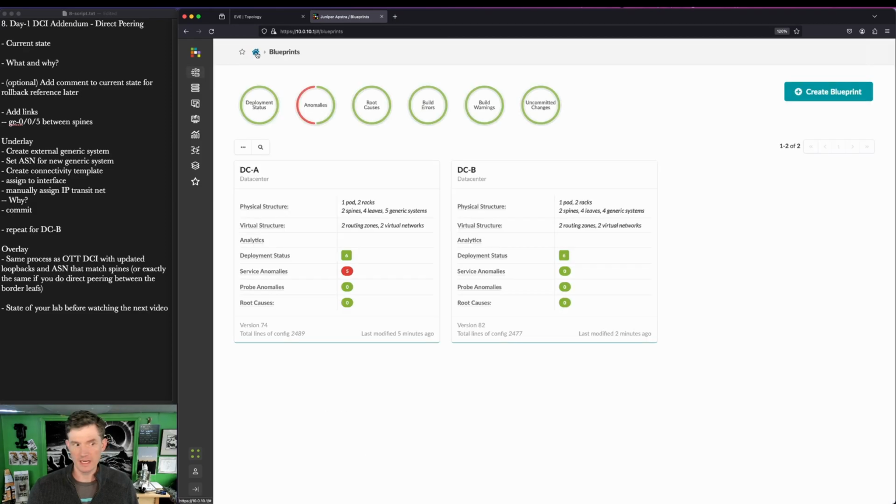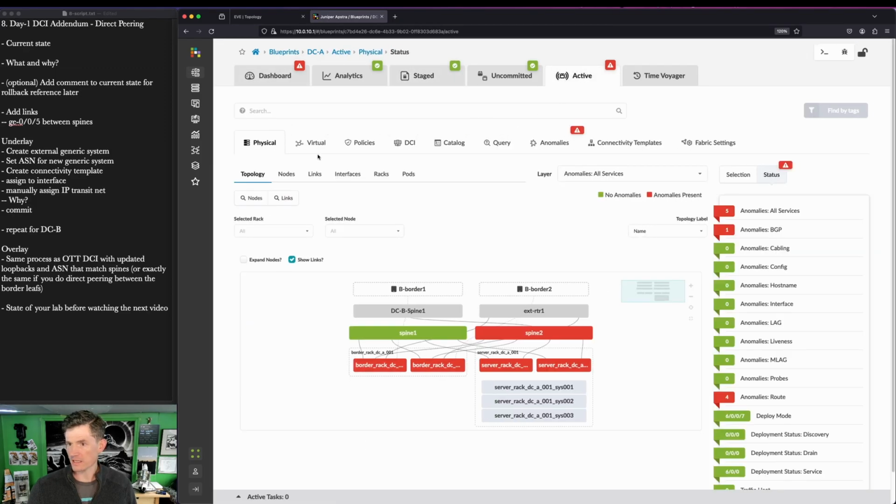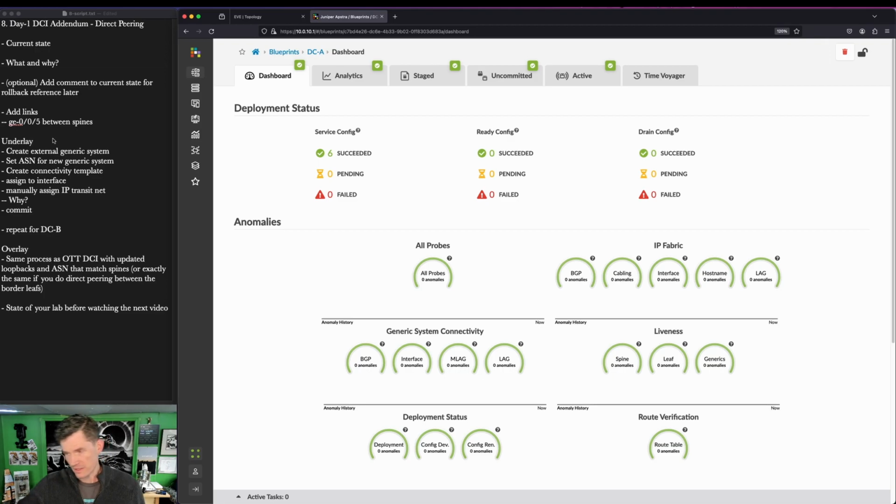If you want to check the loopbacks, I already know what they are, but I'll refresh you on how to get there. Go to active, physical, nodes, and you'll find your loopbacks and IP here. We're in DCA, so we're obviously interested in this. That ASN is the same as well. Even for the underlay peering, the ASN stays the same. The overlay, we were in a different subnet, so we know what that is. And then it's the same place in DCB. We're going to go ahead and build these out.